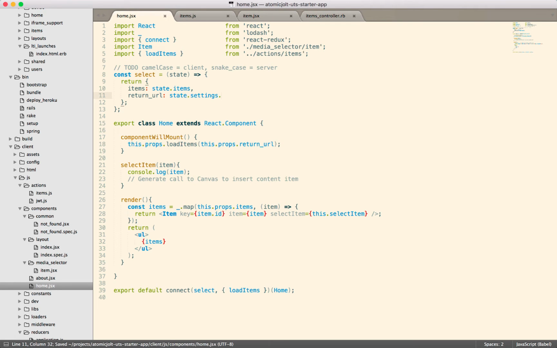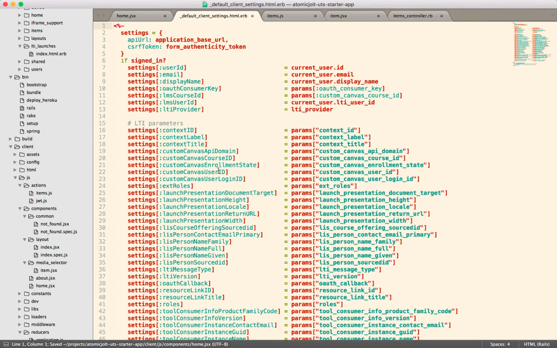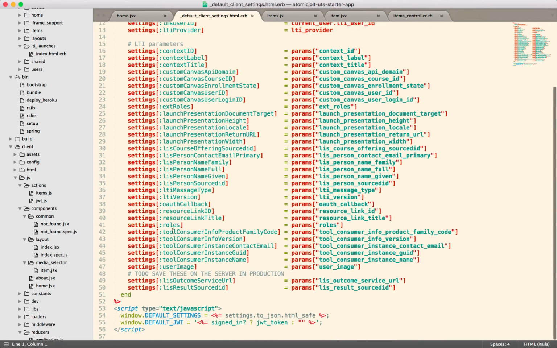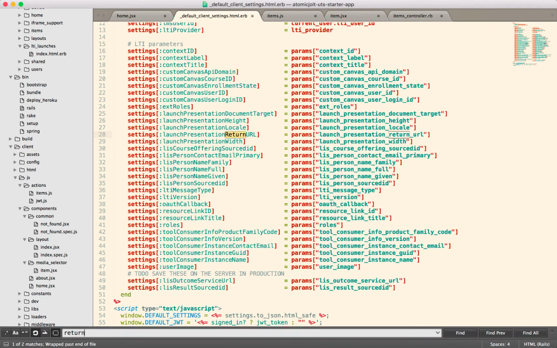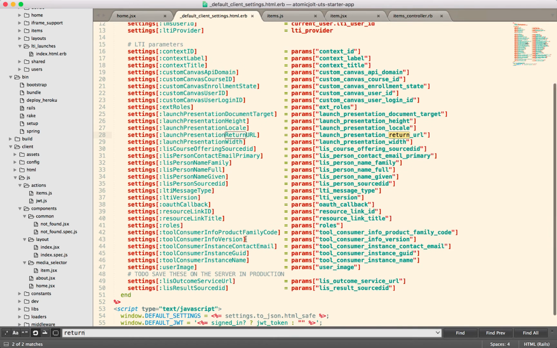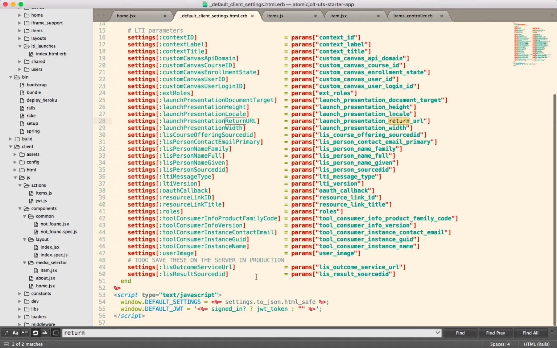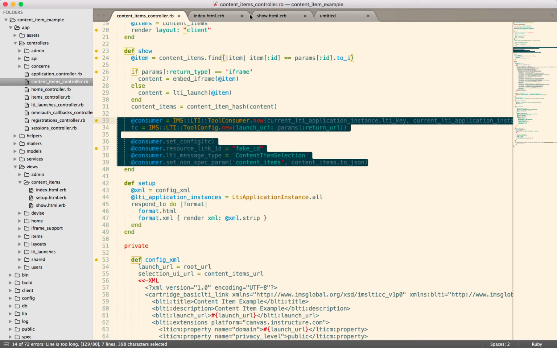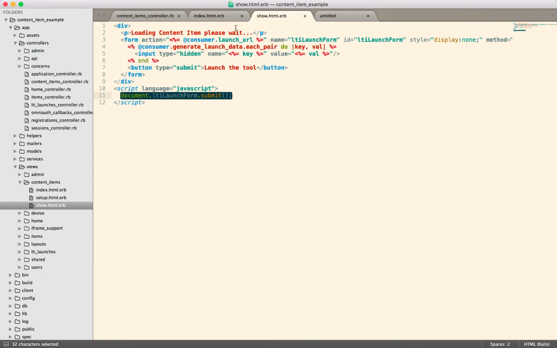So we can verify that by looking at the default client settings. This is all of the data that's getting sent down to the client. And somewhere in here, there is a return URL, and that's not it. We probably need to pass it down to the client. So let me go look, because I don't remember where exactly that's coming from.